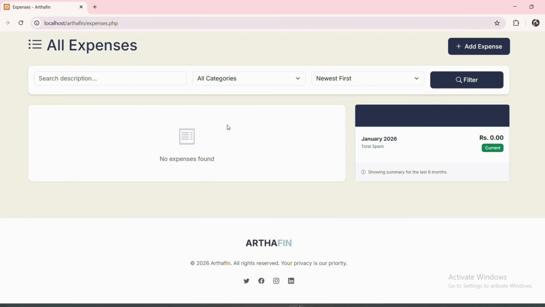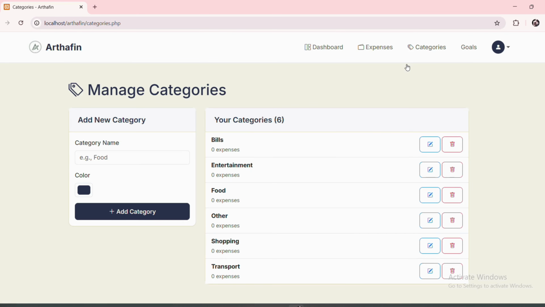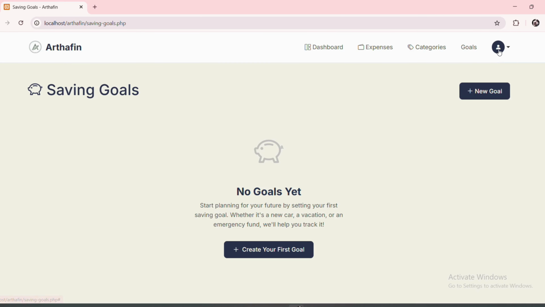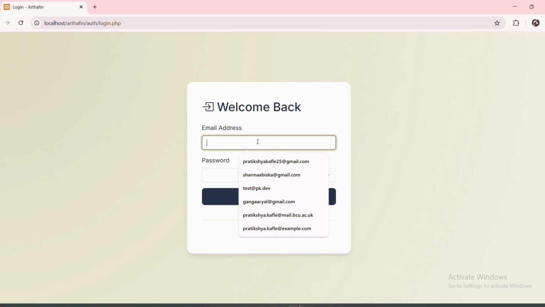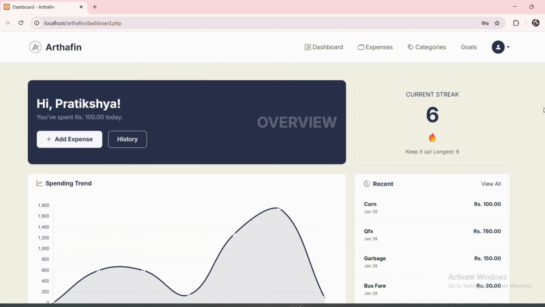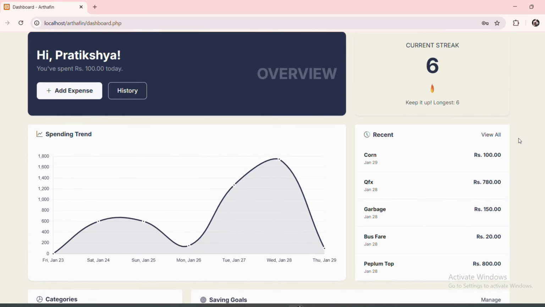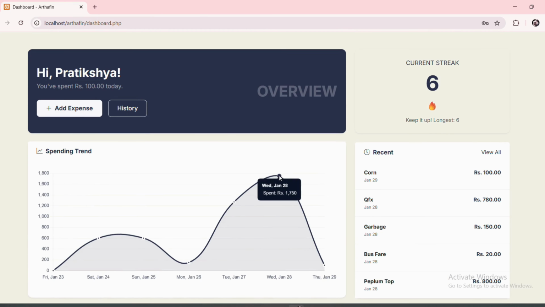And then we can go to expenses. You can see the monthly summary or total expenses. You can add expenses, categories where you can categorize every category with a color or add a new category. We can also switch accounts. I'm going to switch to my account that I like, my first account, which I do use actually. I've got a streak of 6 days, and then this is my spending graph, the recent expenses that I've had.